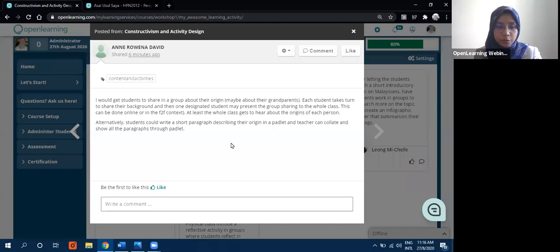Okay, I will get the students to share in a group about their origin, maybe about their grandparents. Each student takes turns to share their background, and then one designated student may present the group sharing to the whole class. This can be done online or in the face-to-face context. At least the whole class gets to hear about the origins of each person. Alternatively, students could write a short paragraph describing the origin in a Padlet, and the teacher can collate and show all the paragraphs through Padlet. Oh, I like this.